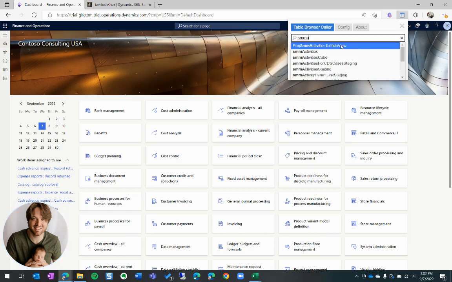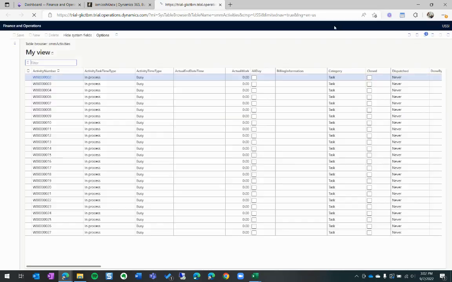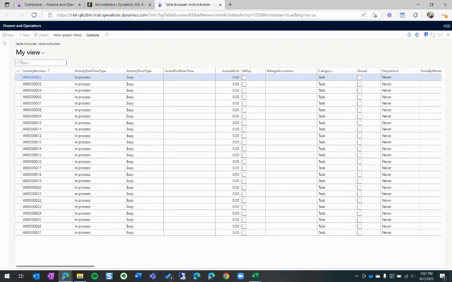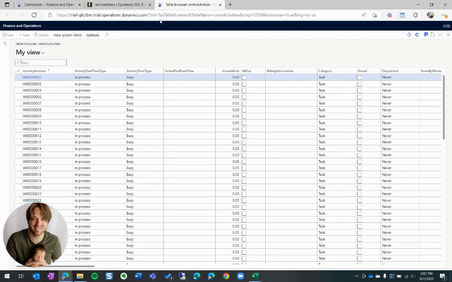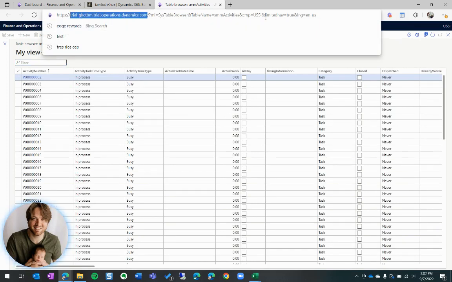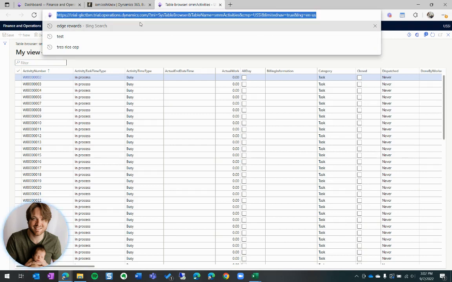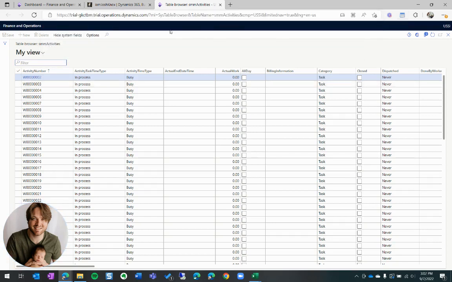So SMM activities. Let's get started. Press enter. SMM activities is going to come up. This is the SysTableBrowser. The way that this Chrome extension works is that it just sort of uses the base URL and the name of the table and your legal entity to generate this URL string for you. So it's a handy feature if you use the SysTableBrowser much, if you need to look at what is the actual data in these tables.